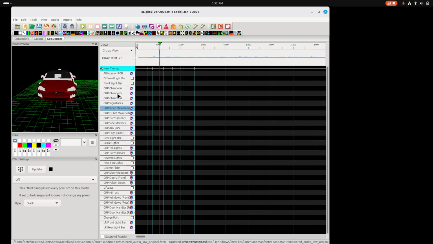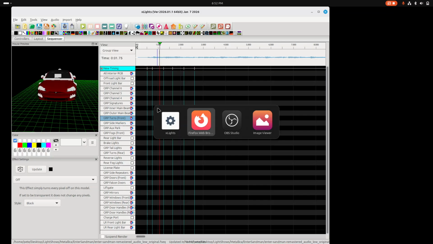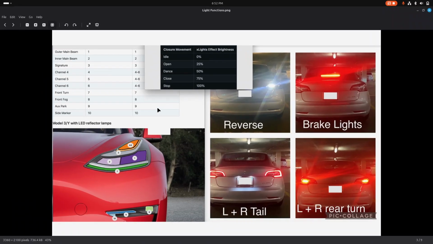Signature, turns. Be nice if there was a cheat sheet. Well, thank you, Toy Box, because there is. So here's a cheat sheet. We'll put it in the comments for download. Outer beam, 1. Inner beam, 2. So on and so forth.